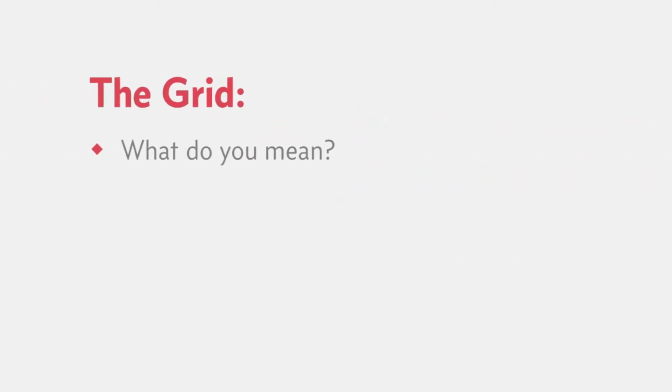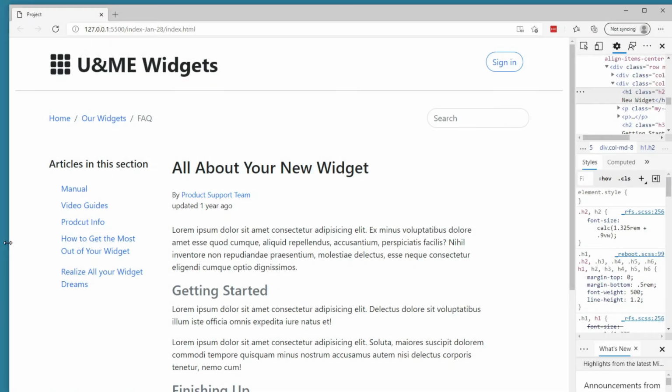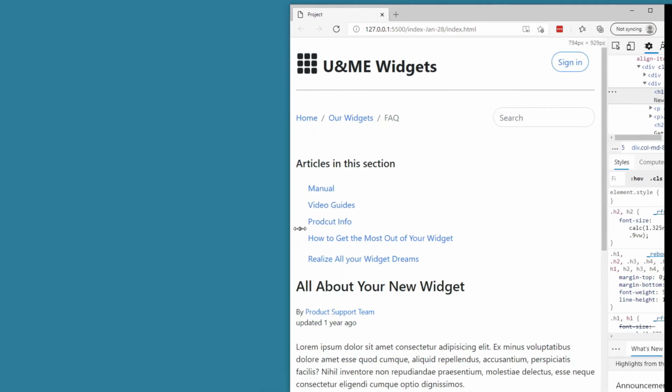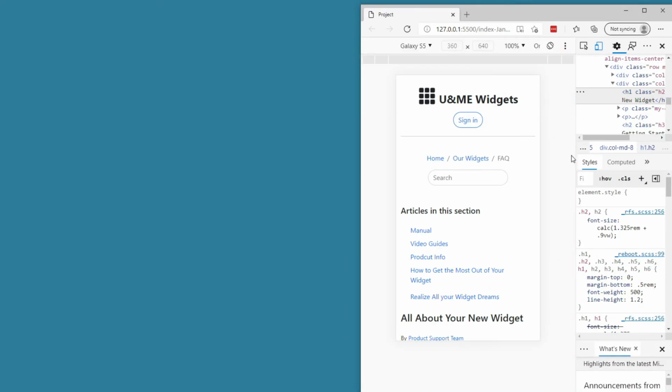We'll start with a quick explanation of what I mean by a grid in this context. Then we'll look at the fundamental building blocks of a Bootstrap grid layout, being first the container class, and then a structuring of the grid using rows and columns. Last, we'll look at how Bootstrap allows us to easily create responsive layouts that rearrange content depending on how much space is available in the viewport or in the browser, so that websites will look good on multiple screen sizes from very wide desktop displays to narrow mobile devices.